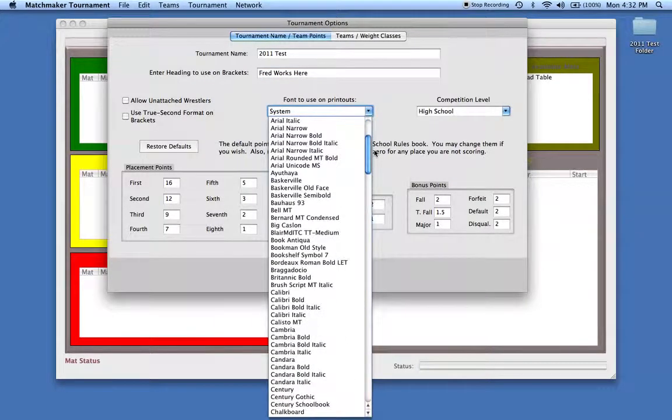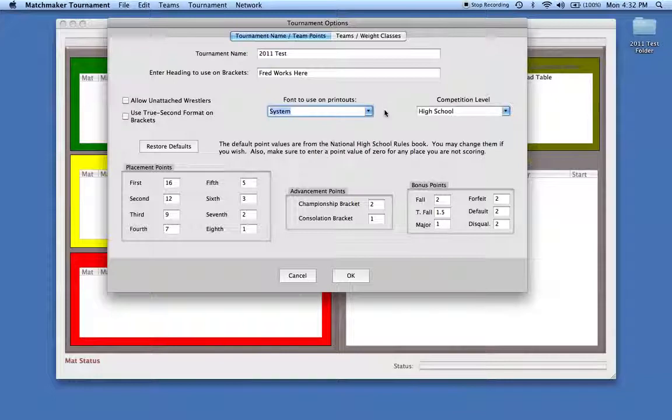You can choose whatever font you'd like to use on your brackets and your printouts. Obviously, it's limited only by what's installed on your computer. Competition level is really the same as the age. So here we're going to have a high school tournament, so we'll leave it at high school. Placement points down here, first through eighth place, pretty standard. Those values come out of the high school rules book.